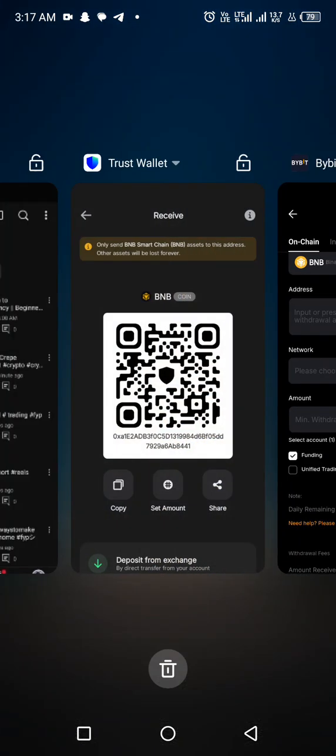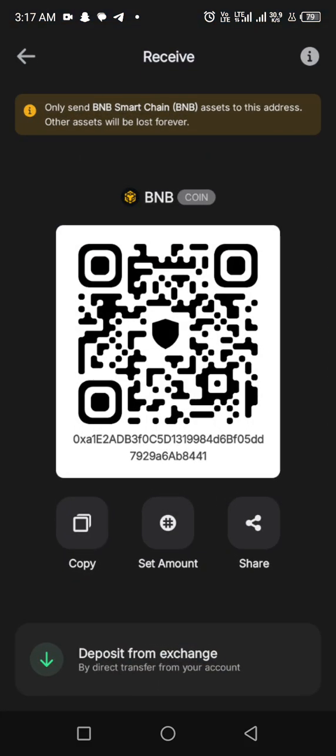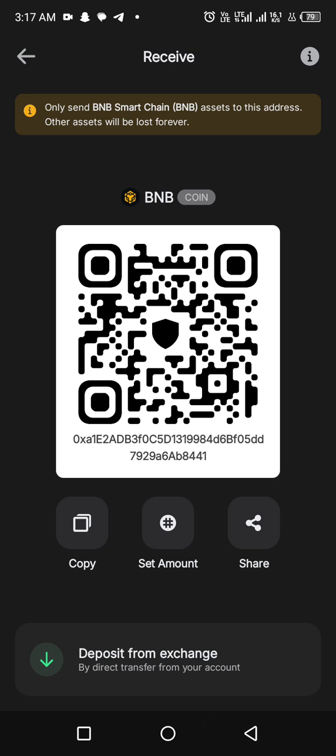Now let's go to our Trust Wallet and see what is going on. BNB transferred to Trust Wallet. Let's see what happens next. How much are we having now? I'm going to buy Creepy again.